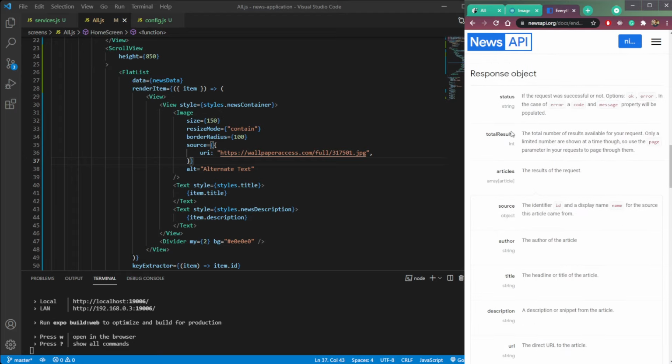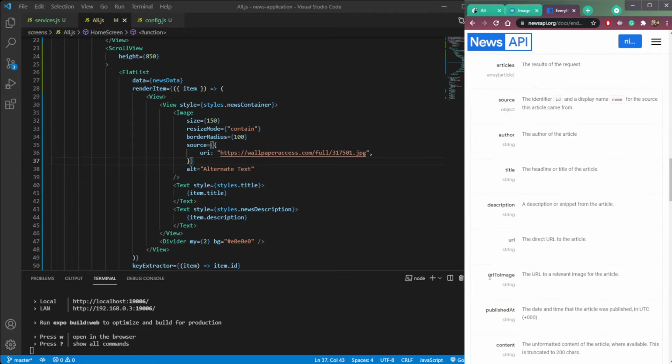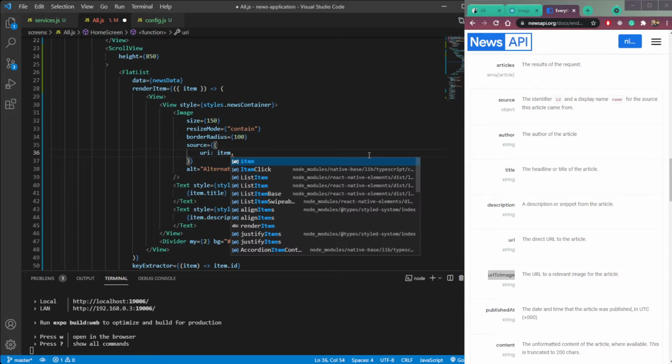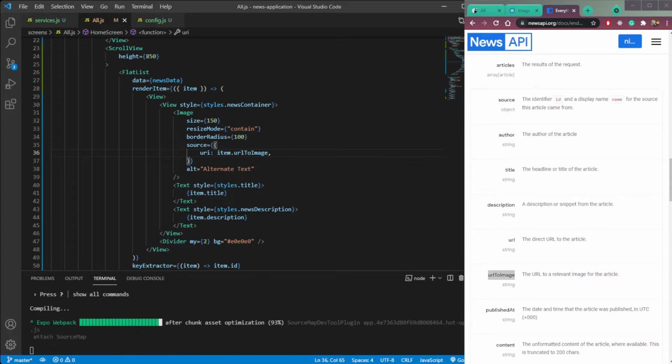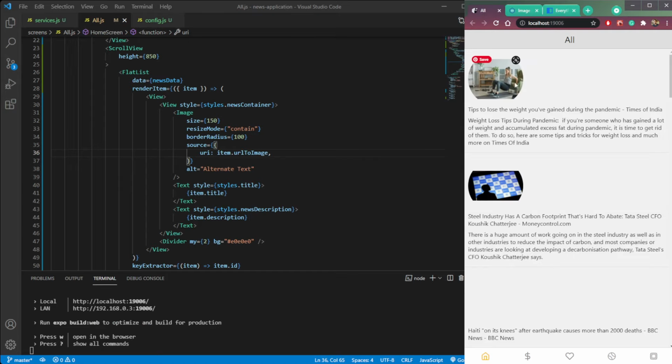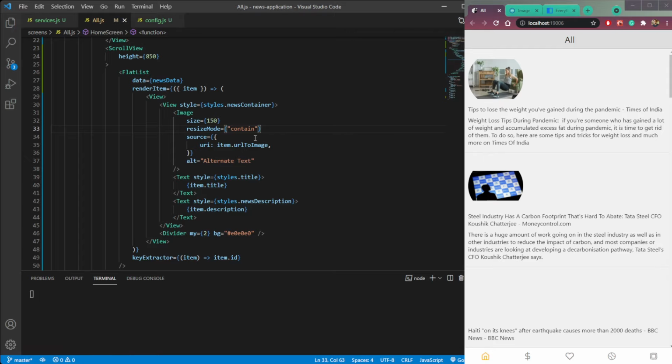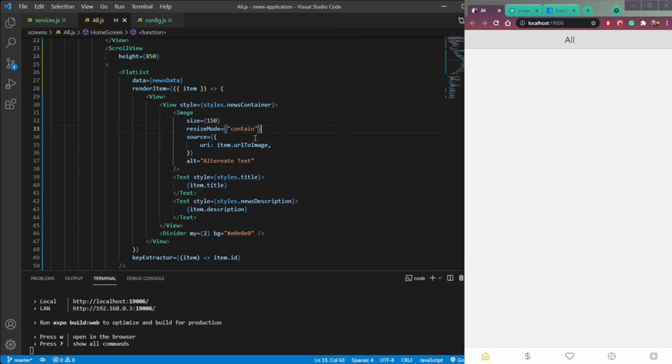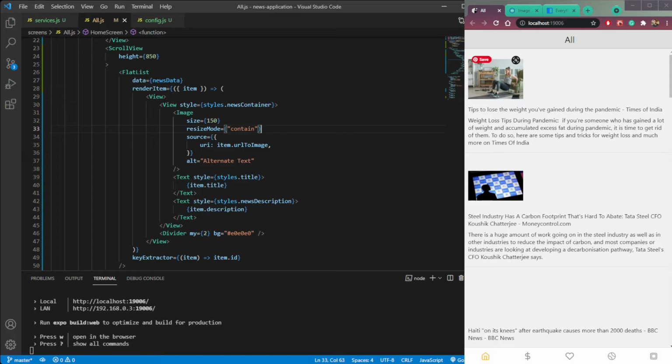So we have this URL to image. Copy it and paste it in place of this URI: item.URL to image. Now you will see we have the images here, but we need to remove the border radius because it is looking weird. So remove it, and now you will see it is a square image.